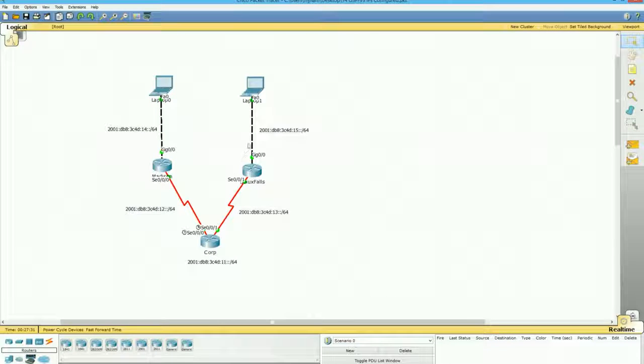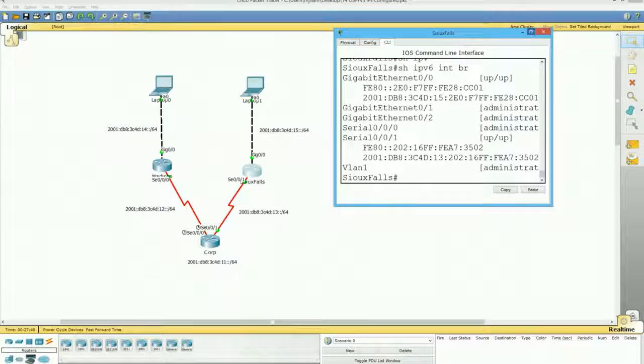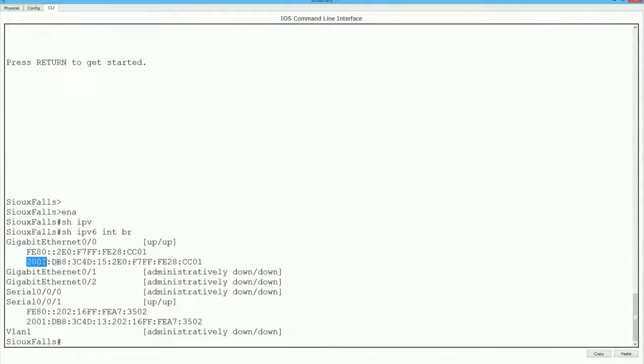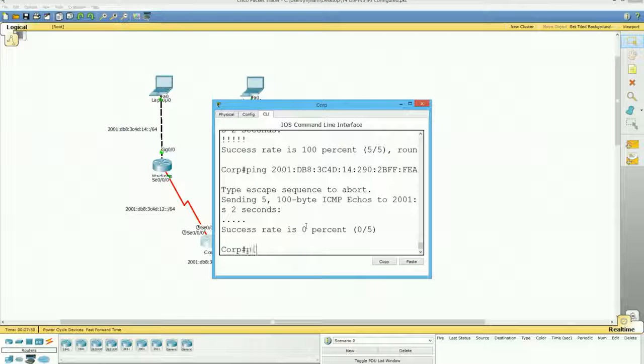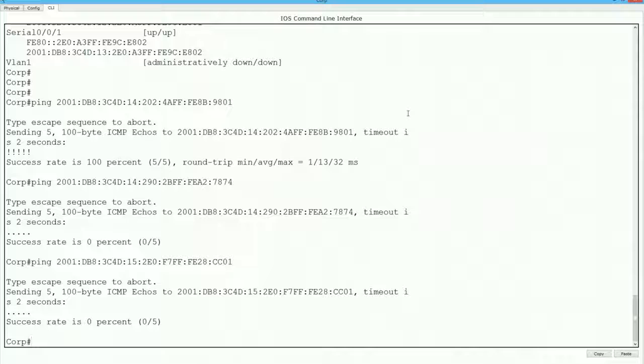So from corp, if I want to get to the 15 network, let's check this out again. So if I'm on Sioux Falls, show IPv6 interface brief. The 15 network on Sioux Falls is 2001 db8, so forth, ending in CC01. So from corp, can I ping that? And hopefully what we're going to see is this fails because we don't have any static routes configured yet. Perfect. So let's go make those static routes and then retest it.